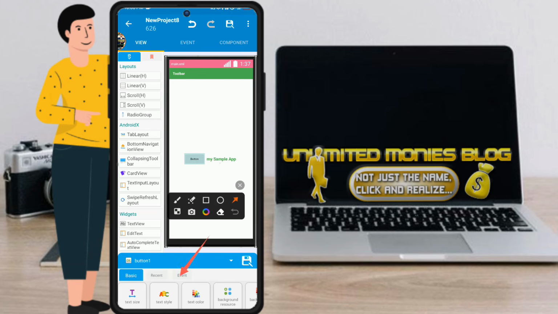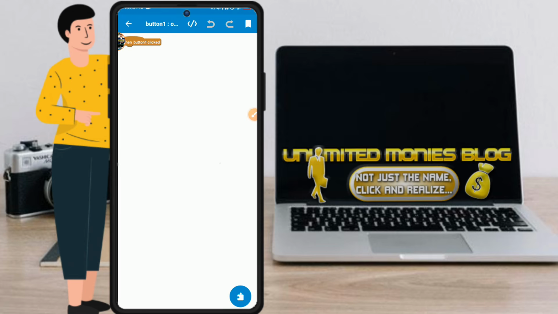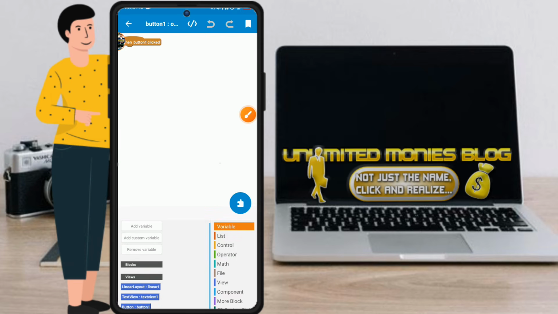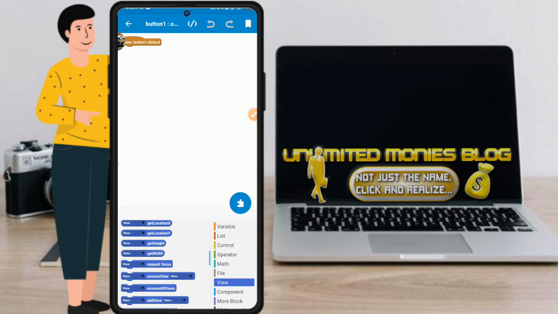So now you click on the events. You want to put this button click in action. So click on the events, on click. So I have to do a little action here. Click on the block parts. This is the view. Click on the view. When the button is clicked, what will happen? I will show you.